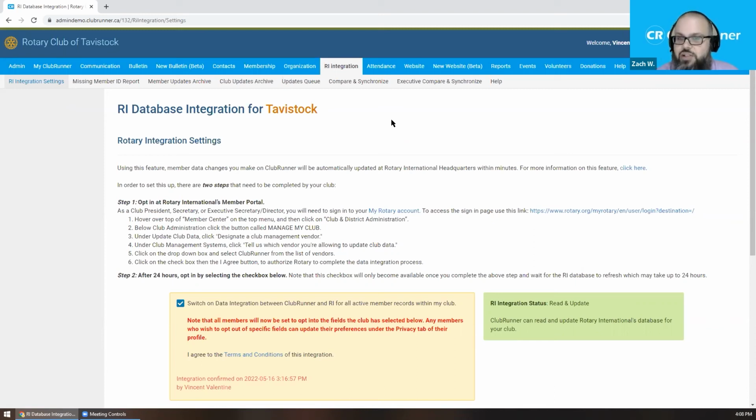So at the district level, the member of the club needs to be assigned as a club officer. So that's the president, secretary, treasurer. Any of the positions that the district is configured as an executive will have the ability to manage their own club integration services and settings.